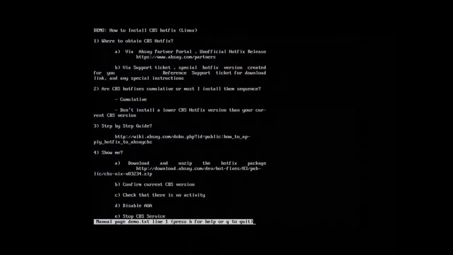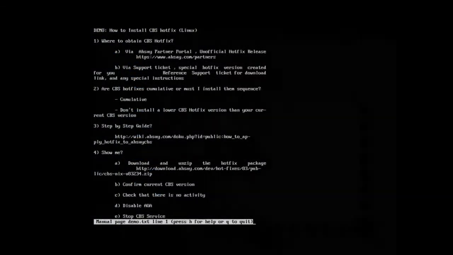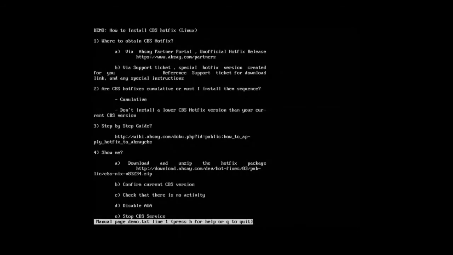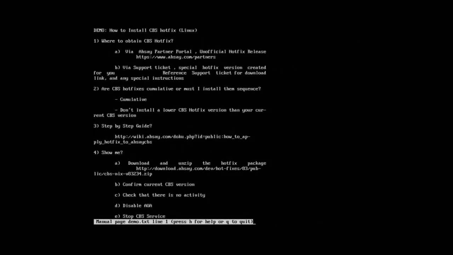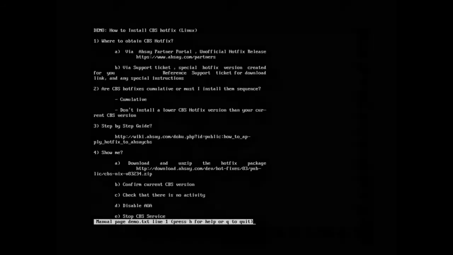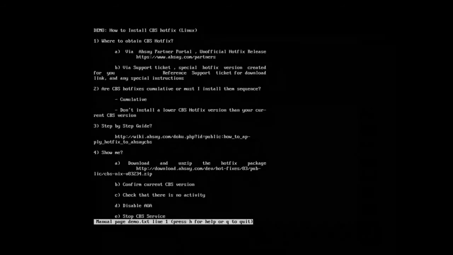Number 2, are CBS hotfixes cumulative, or must you install them in sequence? They are cumulative. Do not install a lower CBS hotfix version than your current CBS version. If you need a step-by-step guide, the URL is available through our Ahsay wiki page. You can search for it on how to apply a hotfix to AhsayCBS. Now I will show you how you can do it through this demo.